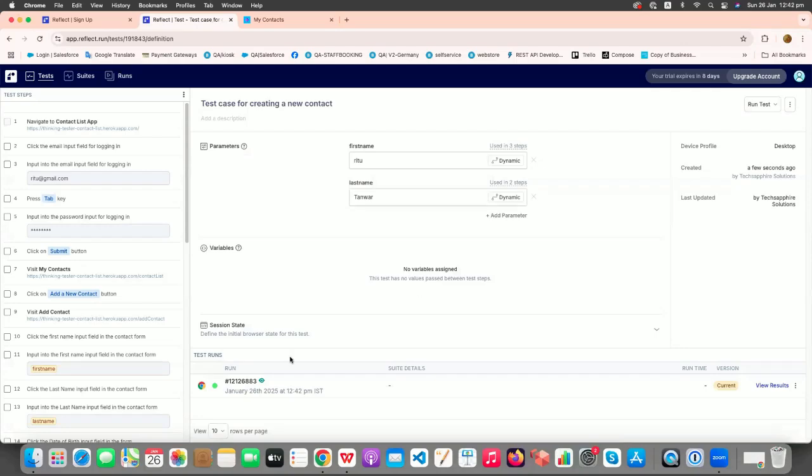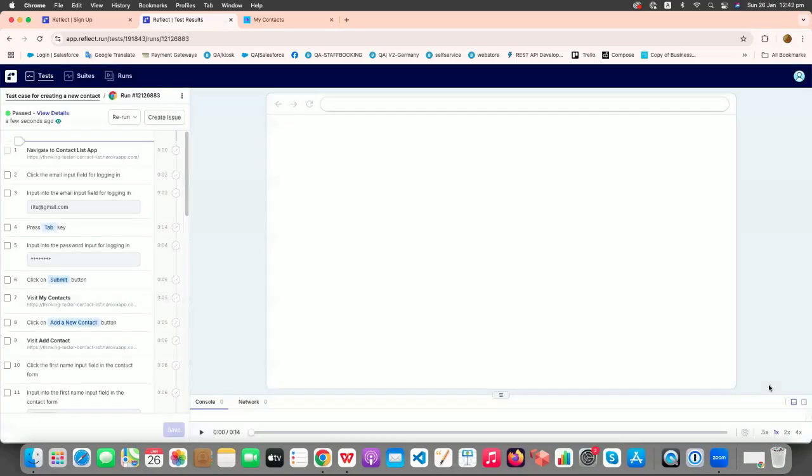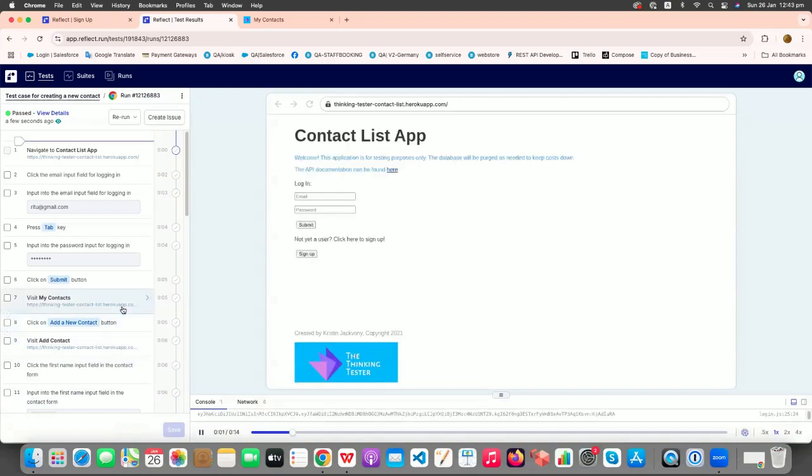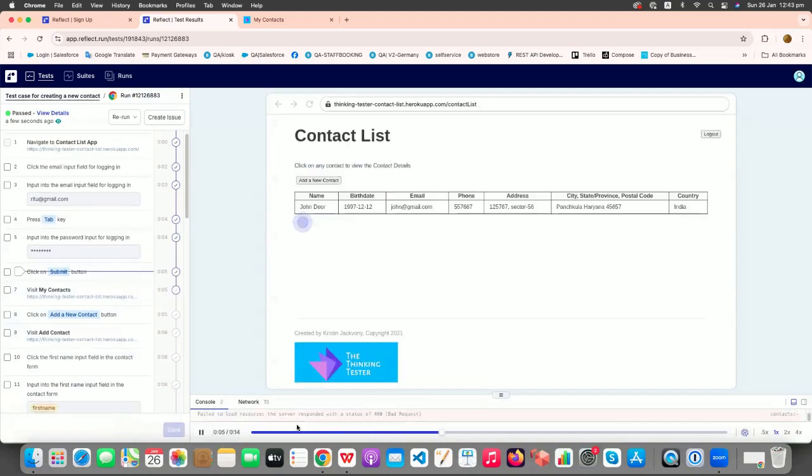And we can also see, because it has recorded everything, if we want to see the result, just click on view result. Because it was very fast, it just happened in 14 seconds. So you can see the recording from here.